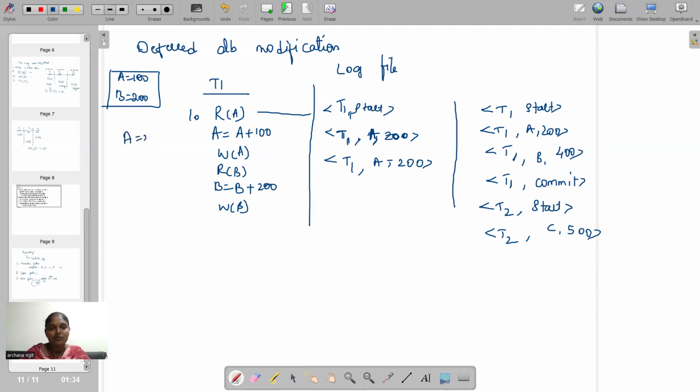Okay, A as 200. Now read of B. So we are attempting B of 100. Okay. After reading, we are updating the value of B, that is B comma 400. So now B is going to be modified as 400, and the same thing has to be updated into the database.